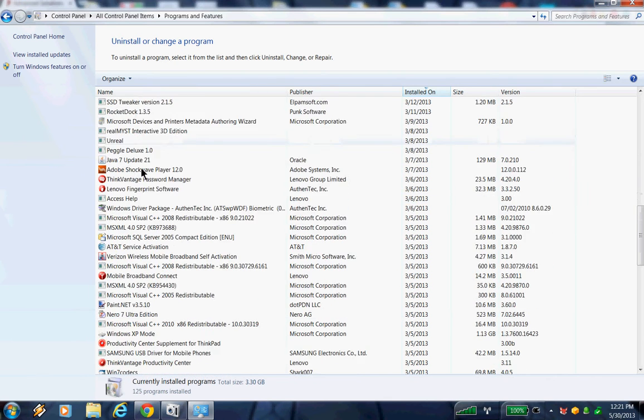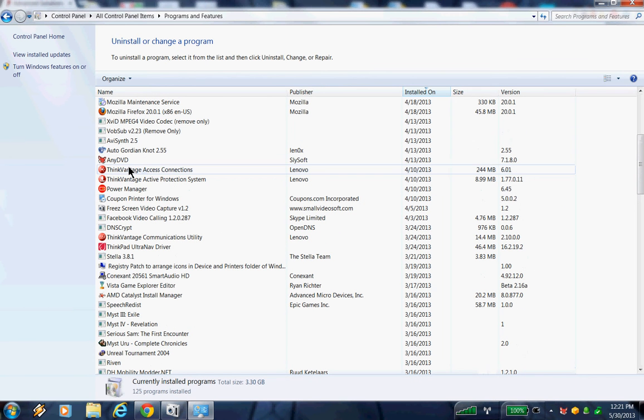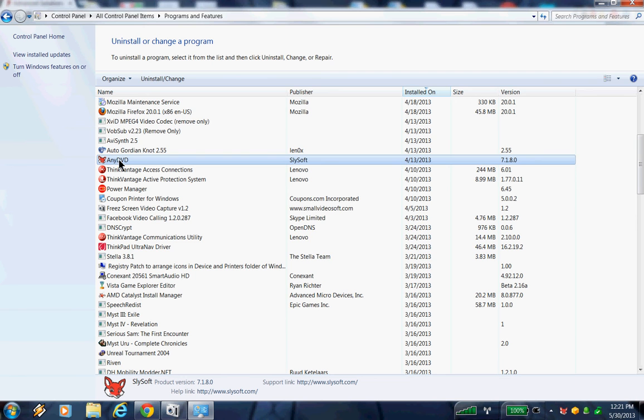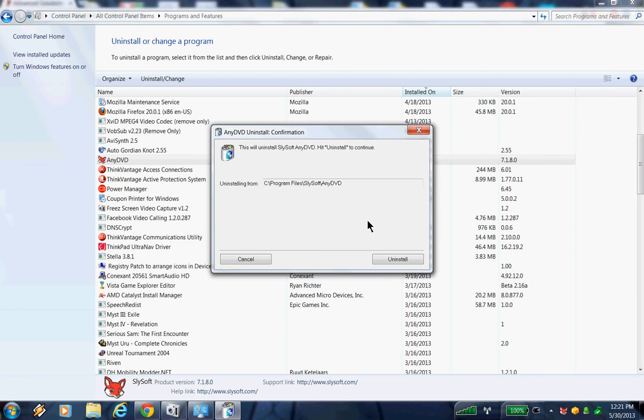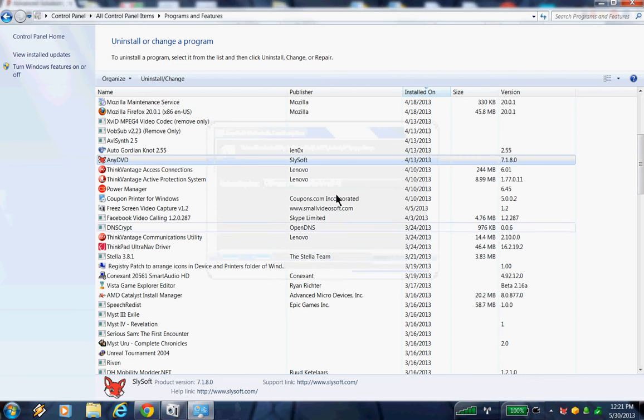So now if we look through here, here's all my programs. What I'm looking for is AnyDVD. If I double click on it, it'll ask me if I want to uninstall or cancel. If I wanted to get rid of it, I would click on uninstall, and there would maybe be a couple more pop-ups asking if I for sure wanted to uninstall it. If I wanted to uninstall all the data, just click yes and uninstall everything. Once again, I'm going to show you another way to uninstall this, so I'm going to hit cancel and close out of here.